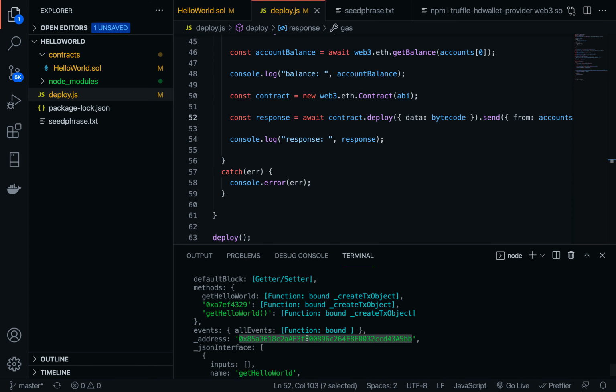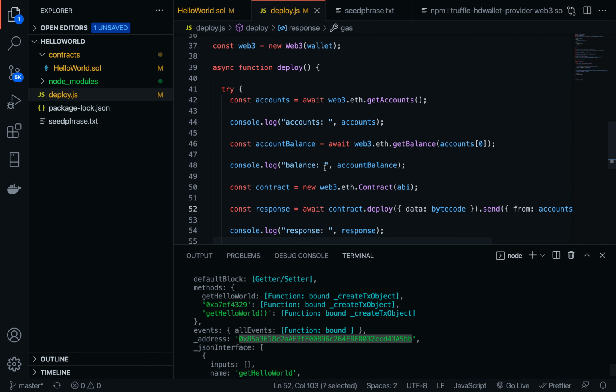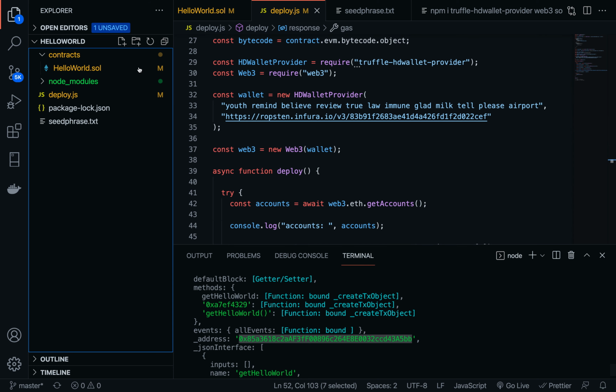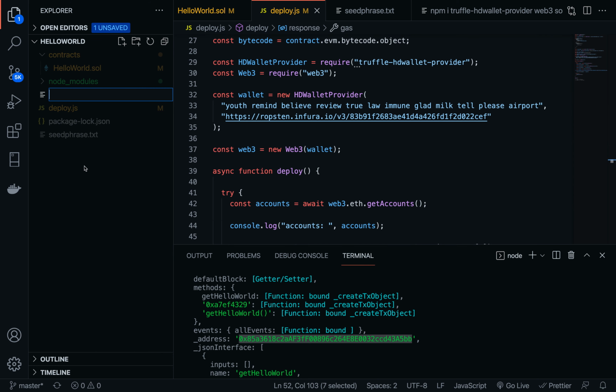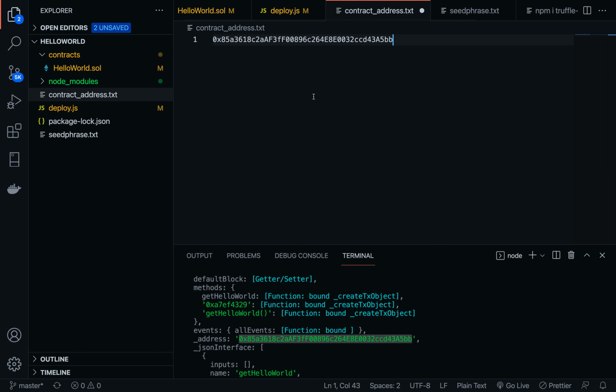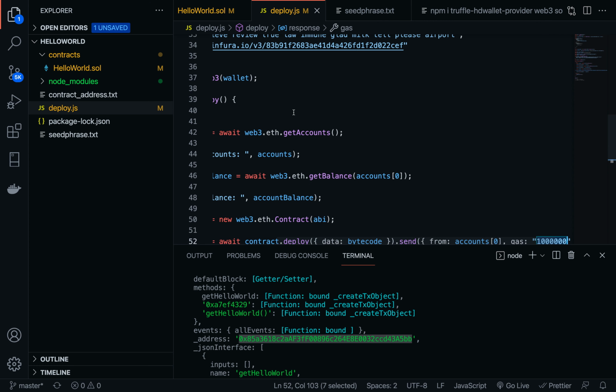Next, I want you guys to save this address and store it in a file. We don't want to lose that address, guys, because we need that address to send transaction to that contract. So I'll just save it as contract address.txt. I'm going to save it here. Okay, now let's run some transaction.